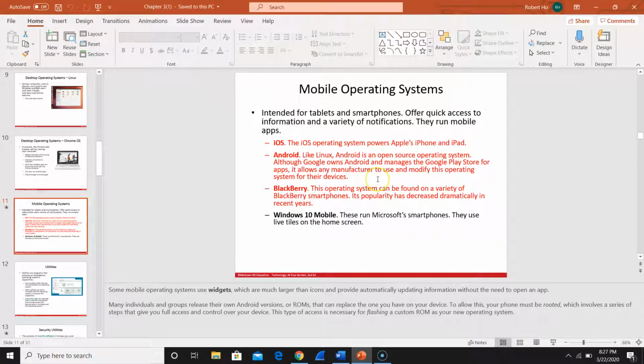BlackBerry, the company already shut down. In the past, BlackBerry used to be popular, but the most common ones are Apple iOS, Android, and Windows 10 Mobile. These run on Microsoft smartphones. I believe these three are the major mobile operating systems, of which Android and Apple are the top two. Windows Mobile, I don't see that much anymore.